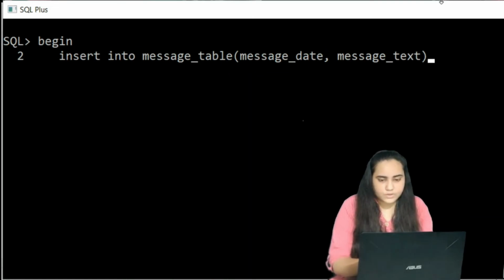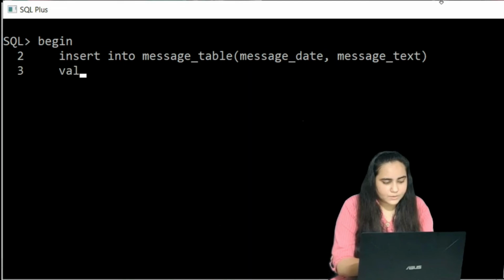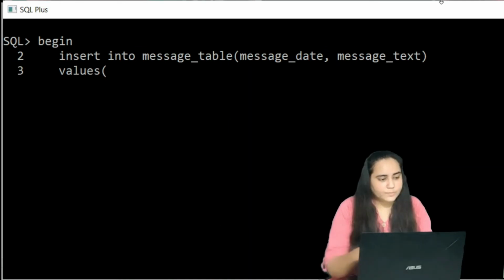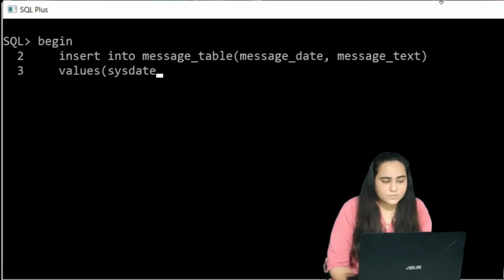And what am I going to insert? I'm going to insert some values here. So I want to insert values, and as date I'm going to insert my system's date. So today is 5th September when I'm recording this video, so it's going to insert that as a date. So to insert your system's date, you have to write down the function sysdate. This will insert system's date.